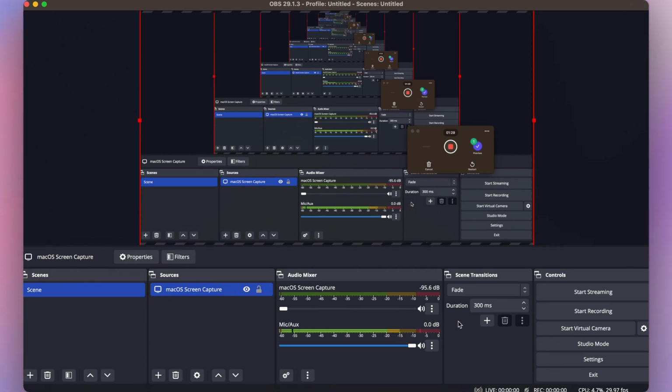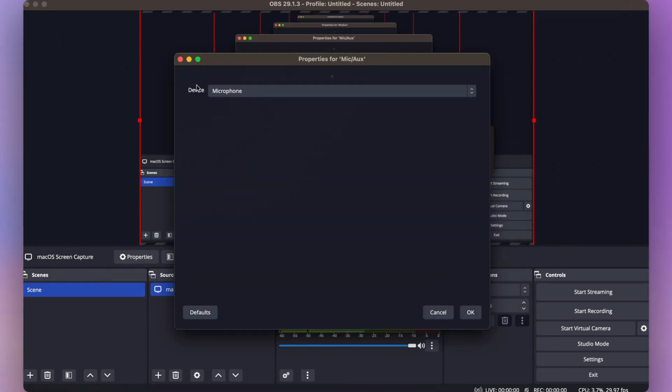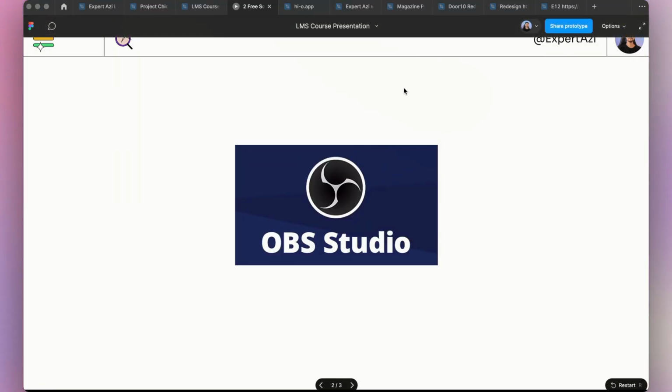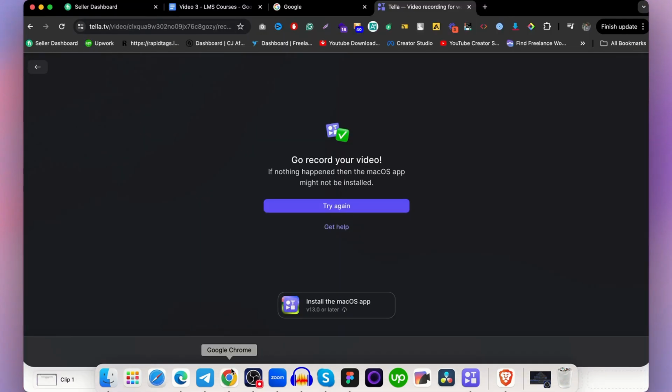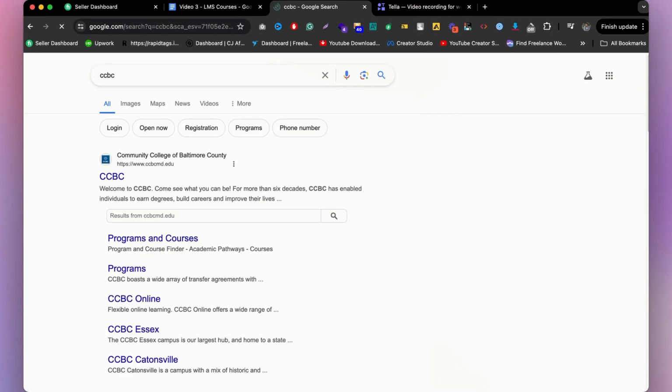And this one is mic and audio. I click on this, go to properties, and select my microphone, whichever microphone you like. So let's say I select mine. And now I'm going to click on start recording, and if I go back again, let's record a little bit more. Let's go to Google. Let's type something here. I just type this.